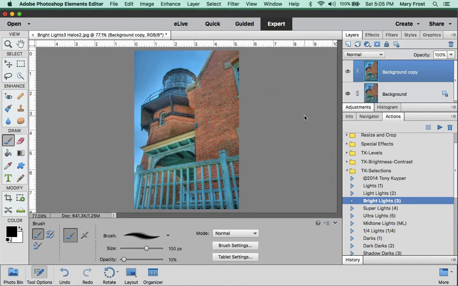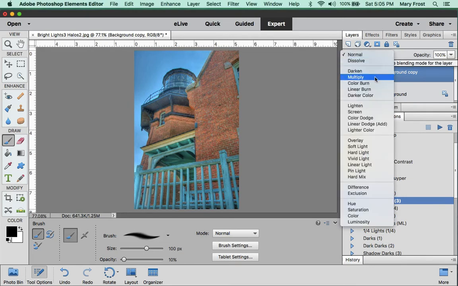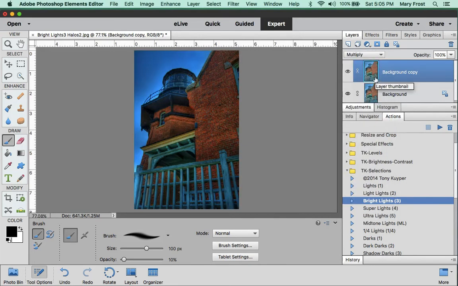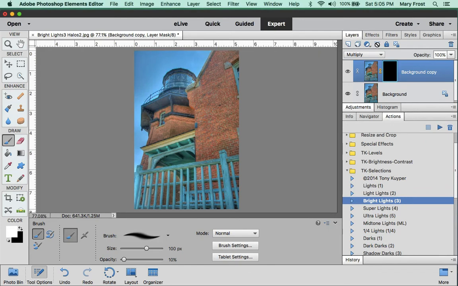I then want to change the blend mode of this new layer to multiply. And then I want to hide all of that darkening. So to do that, I'm going to add a mask, and it will come in as white. I can then change it to black by inverting it. And that means Control on Windows, Command on Mac, and I for invert.